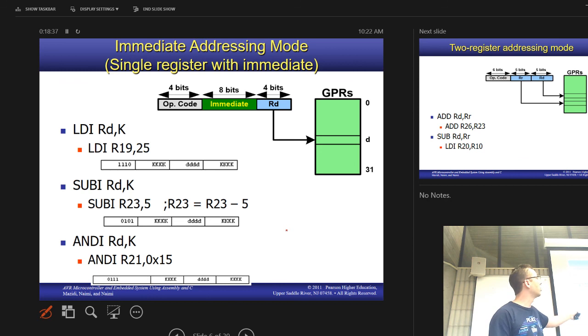The opcode is 4 bits. Now, that should tell you something. The fact that there is a 4-bit opcode means that there are at most 16 instructions that follow this addressing mode. Okay? So here, let's just take a look. E indicates LDI, 5 indicates subtract I, 7 indicates AND I.